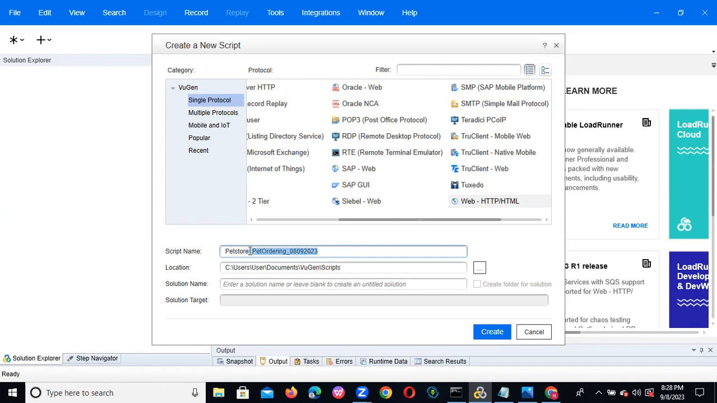You need to provide the script name like this, because if you just give Pet Store, then someone who is not from the performance testing team will not know what this scenario is. The application is Pet Store, that is fine, but he doesn't know what is being done in the Pet Store. That is why we need to give a clear naming convention. The application name is Pet Store, we are doing Pet Store pet ordering, and this is the release date, assume.